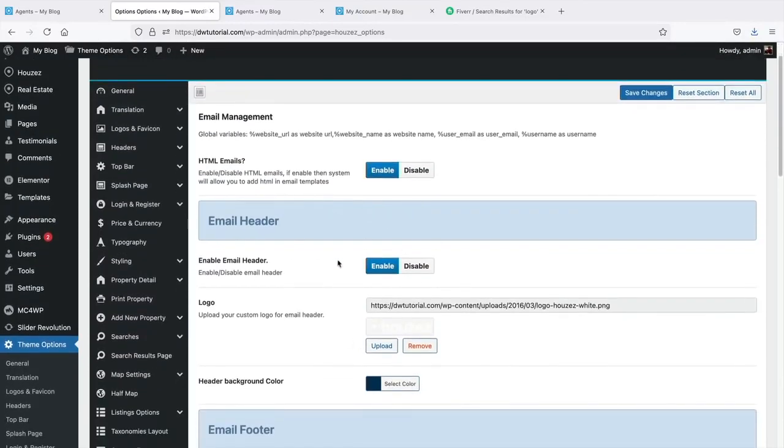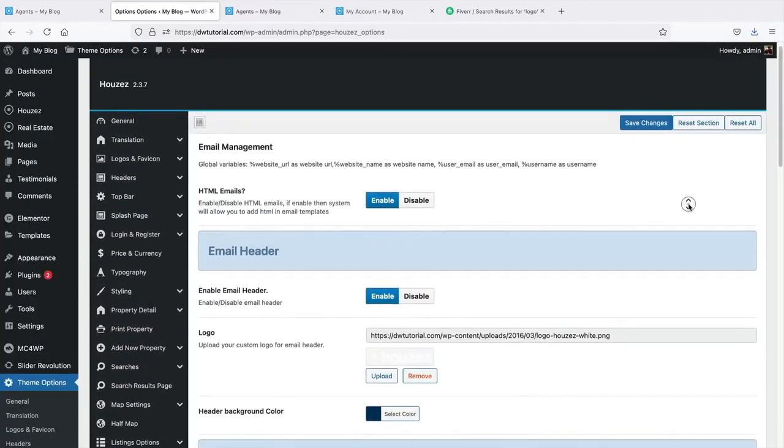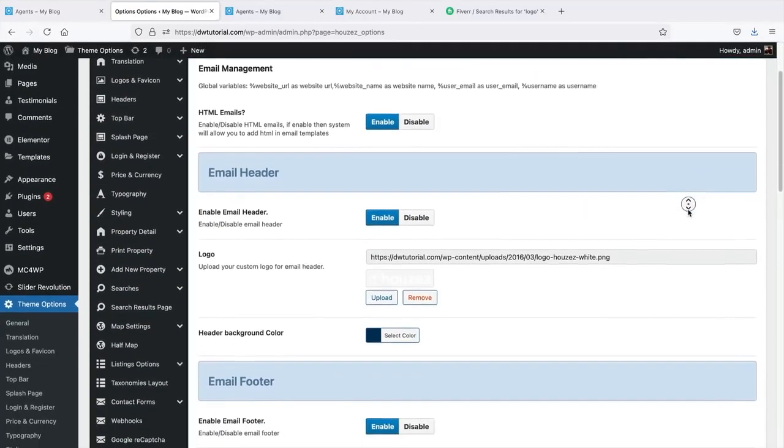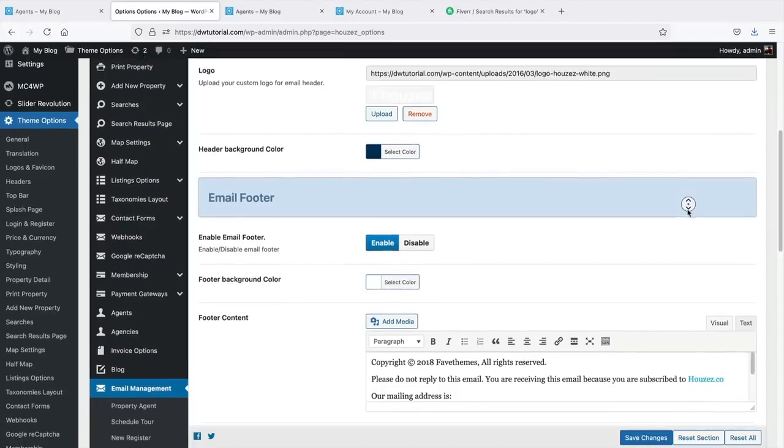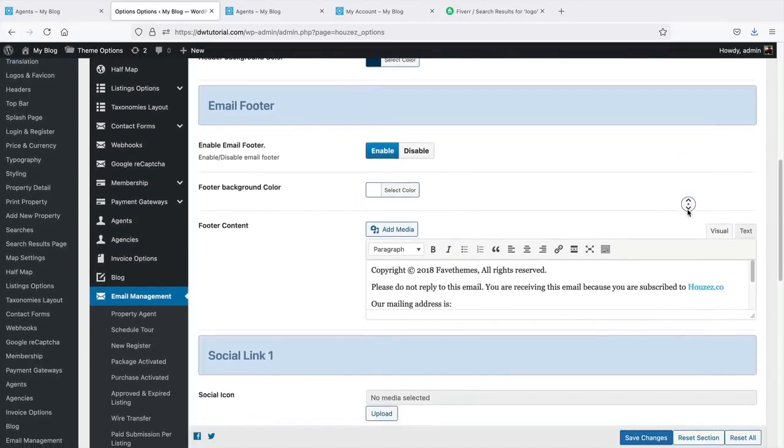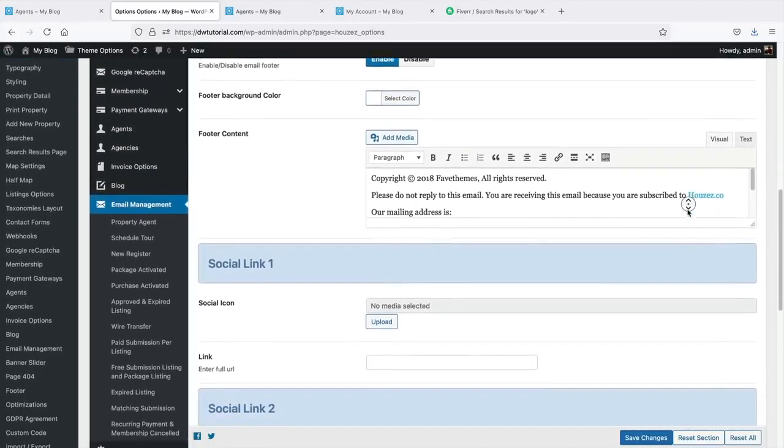This is where you can see what the emails would look like. So you'd want to change your logo. You'd want to adjust your color to fit your specific brand. So here we can see just a lot of different options for the email footer. You can add social links and all sorts of stuff to your emails.